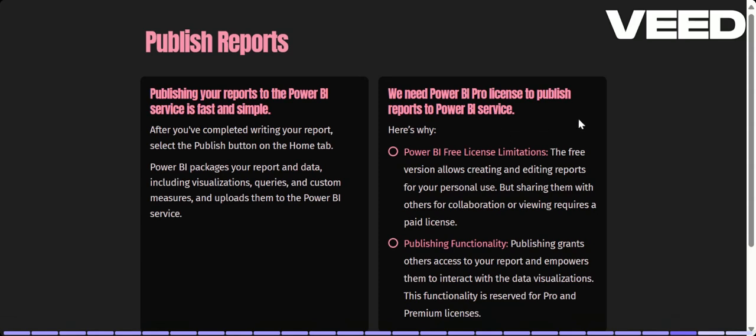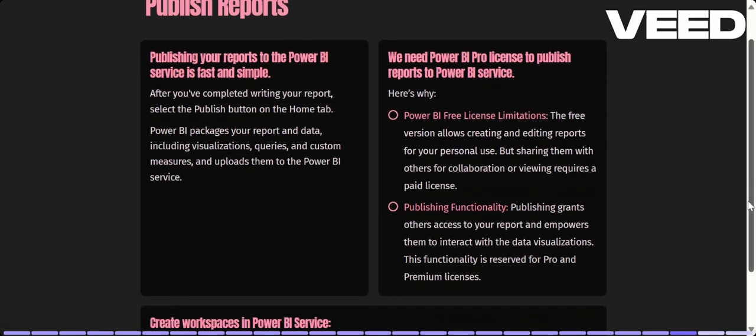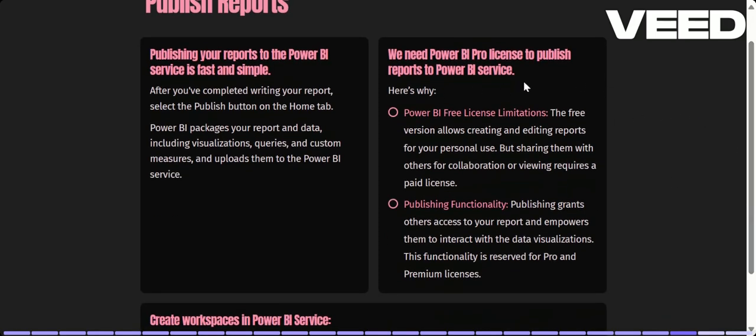For that, we need a Power BI Pro license to publish reports to the Power BI service, because Power BI free has limitations which allow only the use of desktop versions with limited accessibility. The functionality of publishing can be done only with a Pro license, which allows us to publish in the Power BI service, where others can also interact with the data visuals you have created.